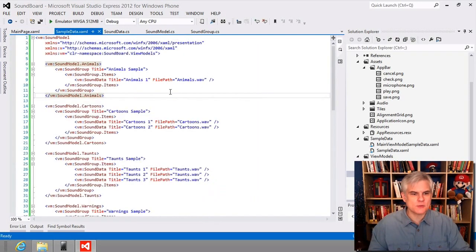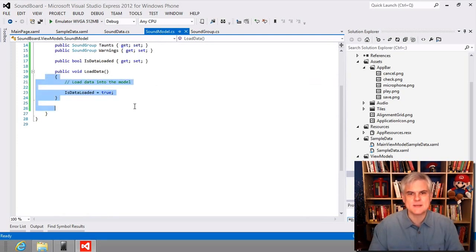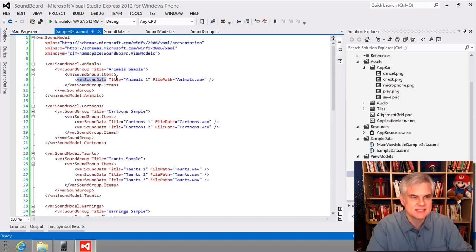Now, up to this point, we've only been binding to this XAML file with sample data, and we could use this same XAML file for live data at runtime in our app. If you wanted to implement it that way, you certainly could, and you've already got a head start to taking that approach. All you got to do is just build out this XAML file with more instances of sound group and sound data, and then load that file at runtime using the sound model class's load data method. And then create instances of the given classes based on the serialized XML data here in sampledata.xaml file.